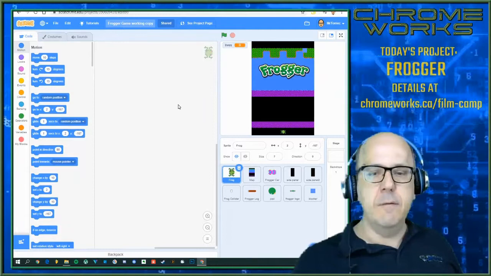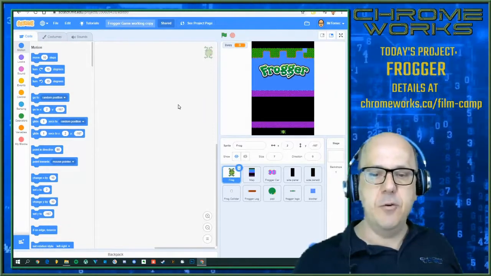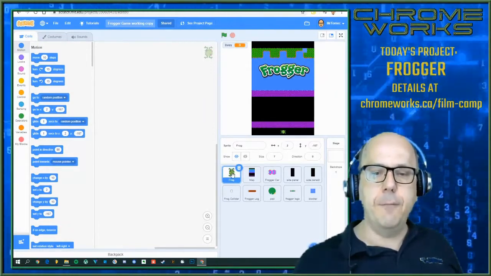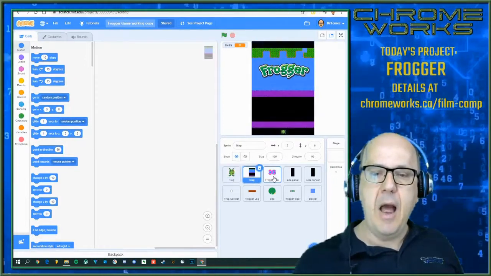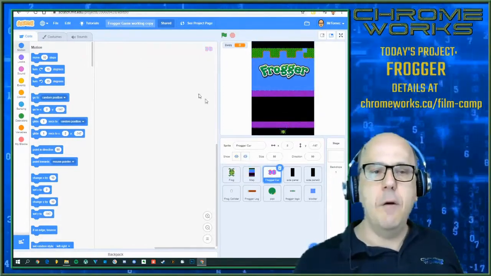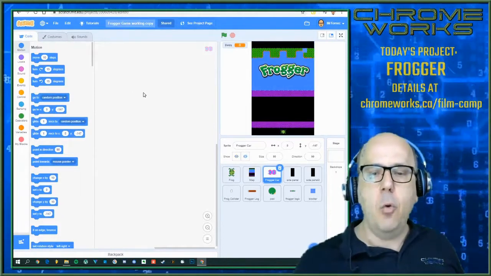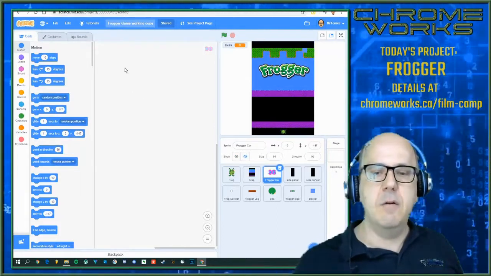I've got a whole bunch of graphics and stuff set up in your starter file. You'll notice that I have a frog graphic, I've got a map, I've got the cars. So I've designed all these graphics for you, but of course you can go in and replace your own graphics if you want to, right?